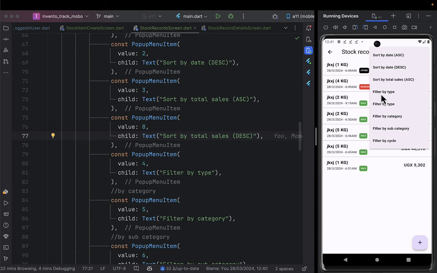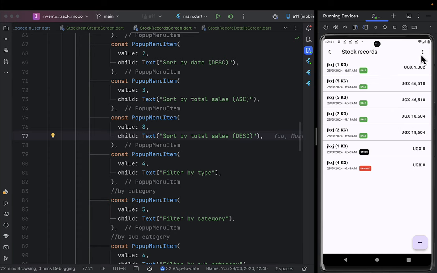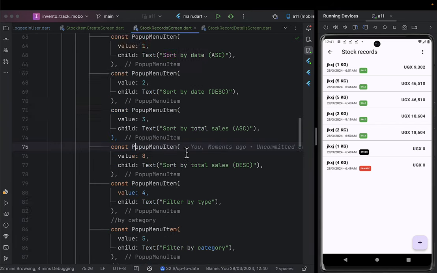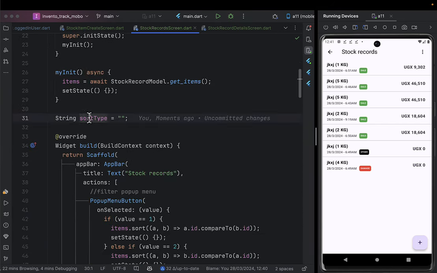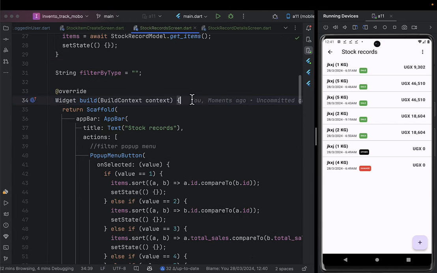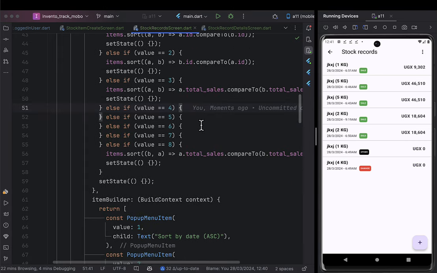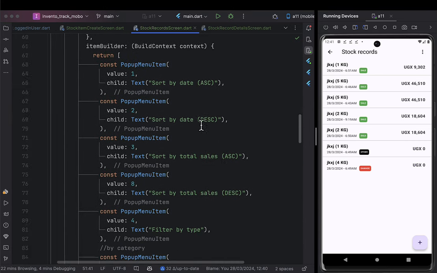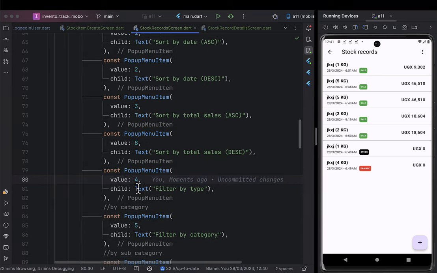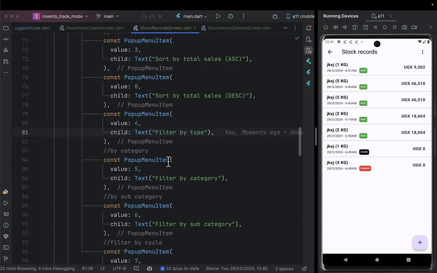So if we go to filter by type, okay, let us do filter by type. I'm going to put here filter by type. I'm going to create a bottom sheet that is going to be shown when someone clicks filter by type. Okay, so where is filter by type? Filter by type is number 4. So it shall come at number 4.